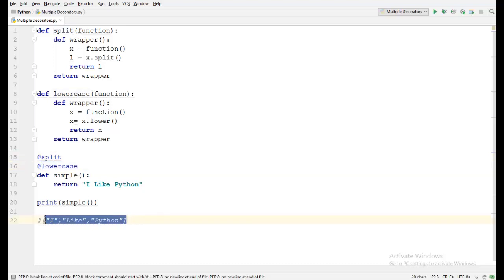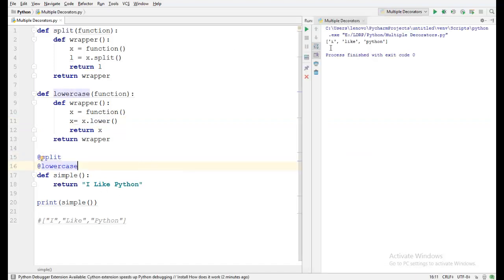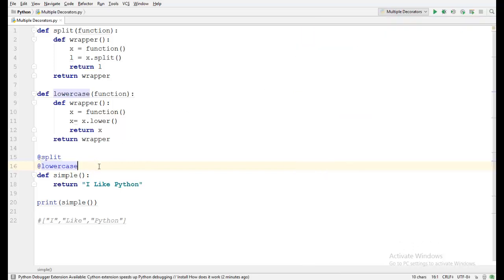This element L will be passed to this X, which means list dot lower. If the split decorator has been executed first, it will definitely generate an error, just because list does not have the method lower. So it has been decided that yes, the execution of this program is first this lowercase decorator and then the split decorator. So let me rerun the program. We get this output, I like Python. Let's change the sequence to get the error.